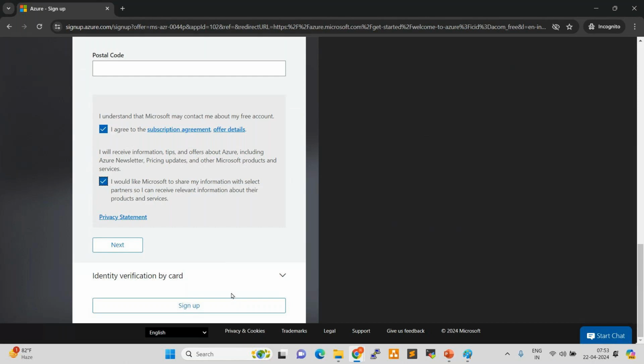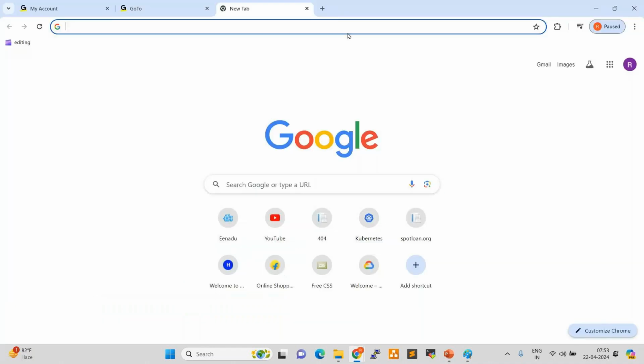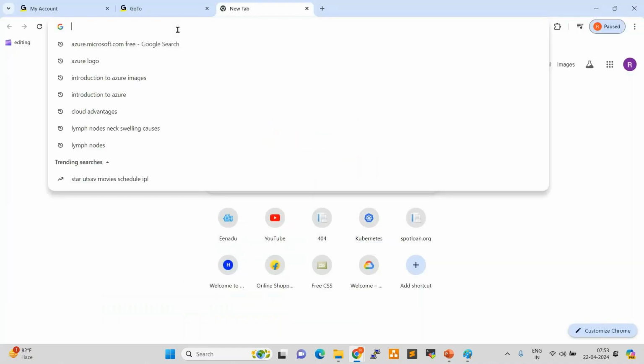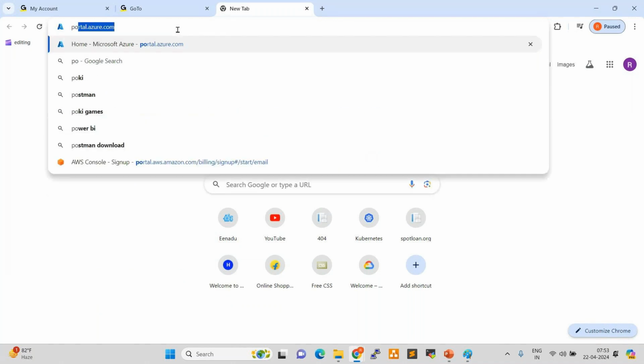If you have any confusion, just Google it. Google: how to create Azure account, step by step, and you'll get all these things. Once you sign up, the next one is the URLs. If you want to log in to your account, portal.azure.com is the URL. To sign up for the account, azure.microsoft.com.